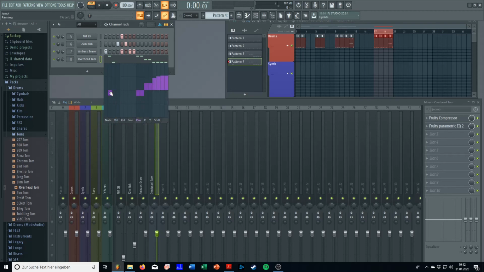So your high tom, the first hit, is on your left. So you pull it slightly to the left. The second tom, or the floor tom here, all the way to the right, just how you like it. And so it goes on with the panning.